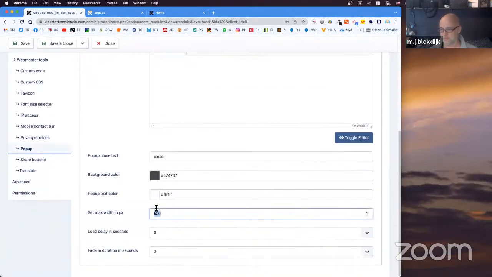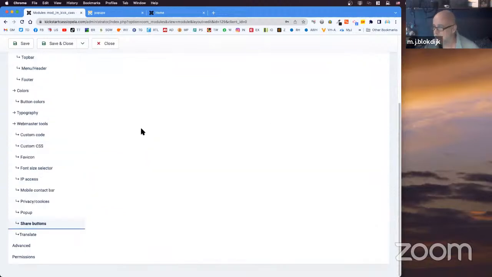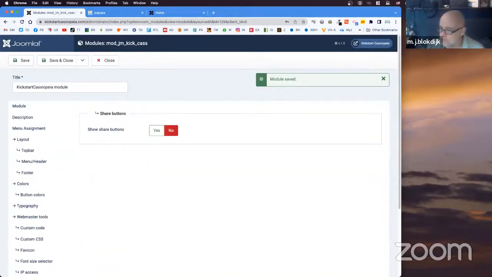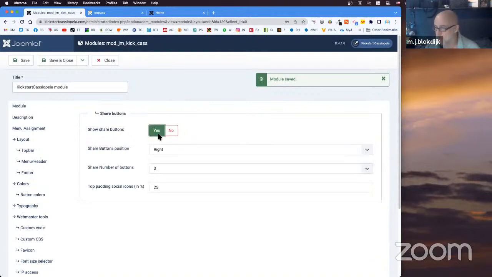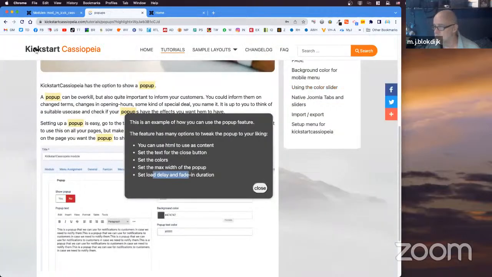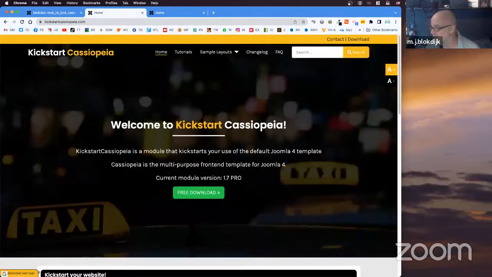Set the max width, the load delay in seconds, and the fade duration. So that's how long it takes for the pop-up to appear. And this is how long it takes for it even to appear. That's the loading delay. You can add share buttons, of course. I'm not showing them at this module, but if I do, you can set the position. You can share the number of buttons you want to show and the top padding. They're not available here at this time at the home page.